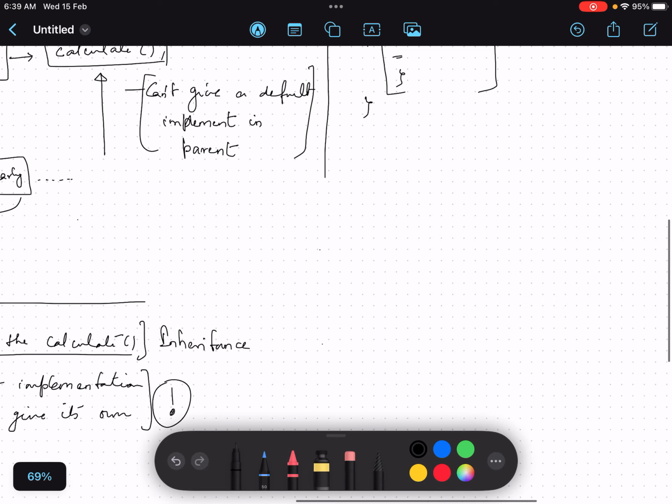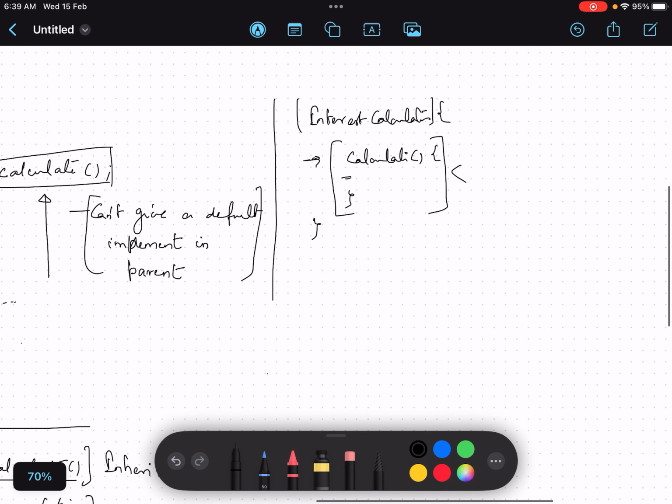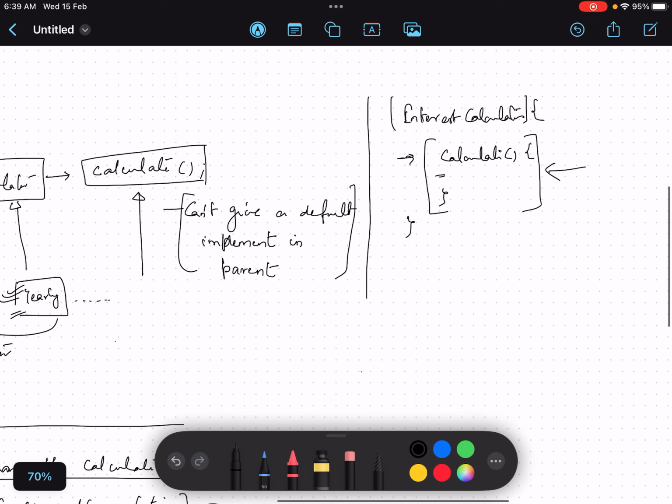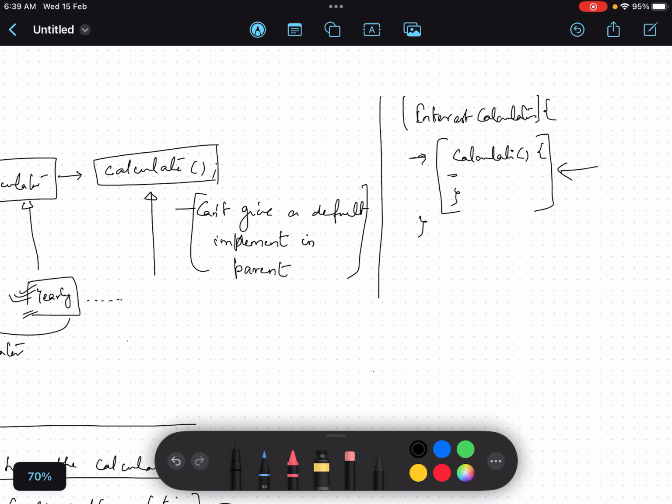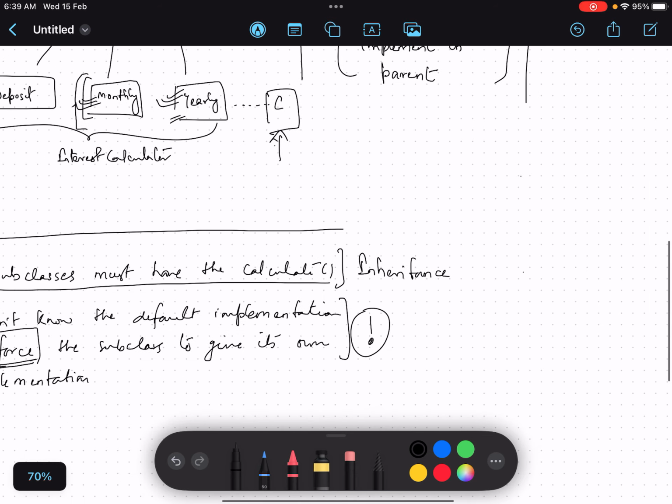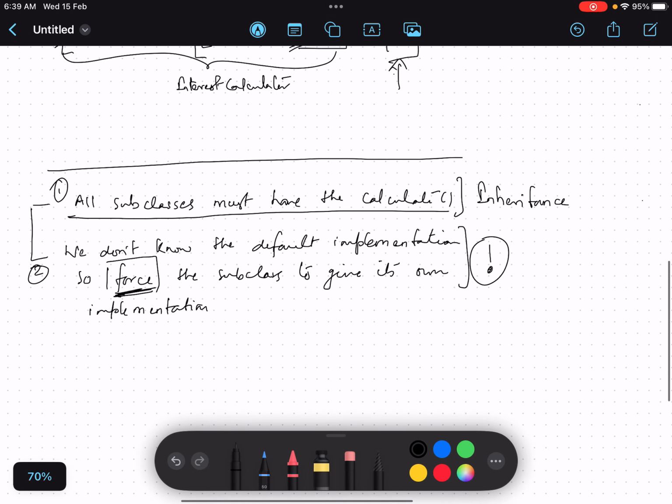Because if we define a method with an empty body, then a child has a choice. So let's say someone adds a new calculator here, let's say C, but he or she forgot to override the calculate method. In that case, that particular type of interest calculator does nothing because it is overriding the empty method from the parent. So we want to force the subclasses to have their own implementation.